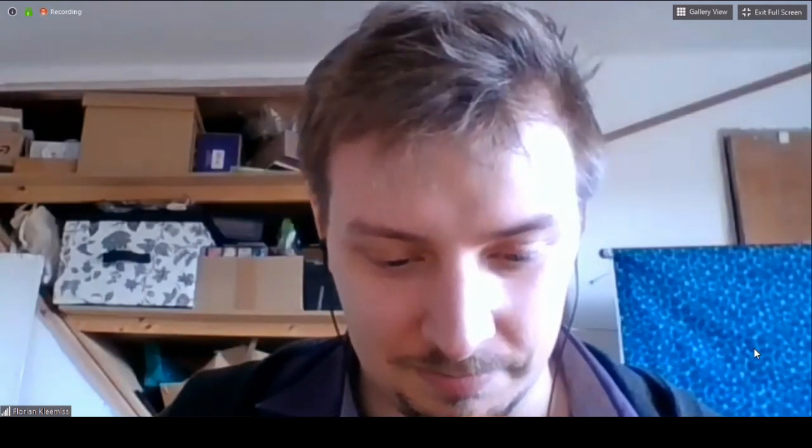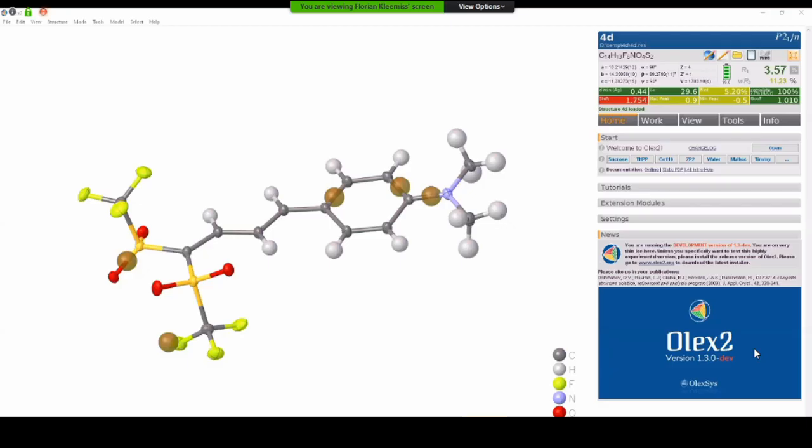I am rather new in the Olex2 field, and I developed a tool that is called NoSpherA2, non-spherical atoms in Olex2.